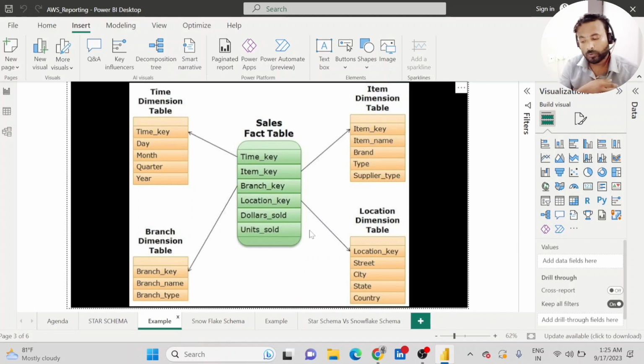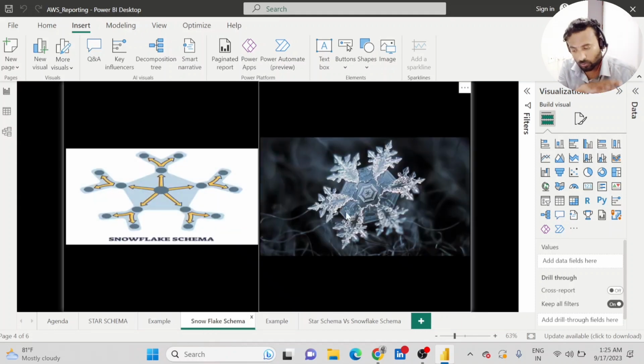Just moving on to this snowflake schema. So first let's understand what is snowflake, how does snowflake look like, right? And where we have used the snowflake schema in this real-time data model. So this is our snowflake schema, by the way. Let me show you. This is the exact look of the snowflake.